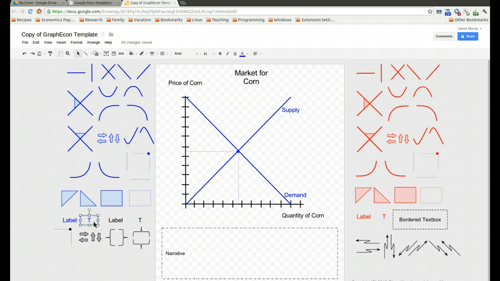I'll go ahead and use this text tool right here. Control D to duplicate it, drag it over, and I'll change that text to a P for price. And I'll make a duplicate, Control D, and drag that over to the horizontal axis. Double click, Q for quantity. Okay. Below here, we can type a narrative to explain what's going on in our graph. I'm going to double click on this and change that text from narrative to this is the equilibrium price and quantity for corn.